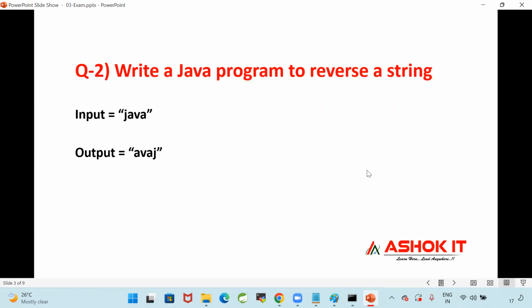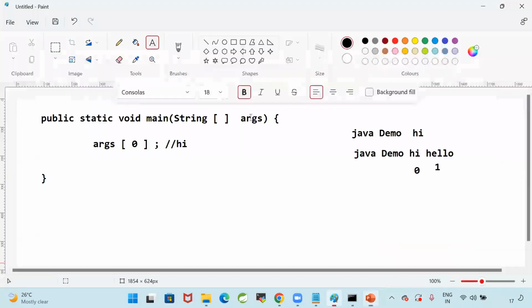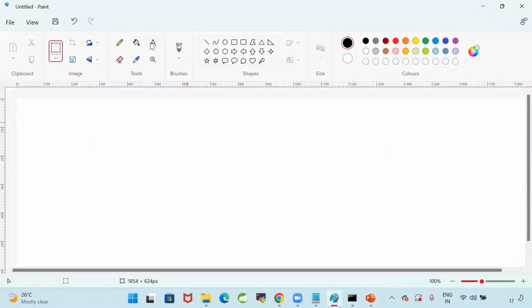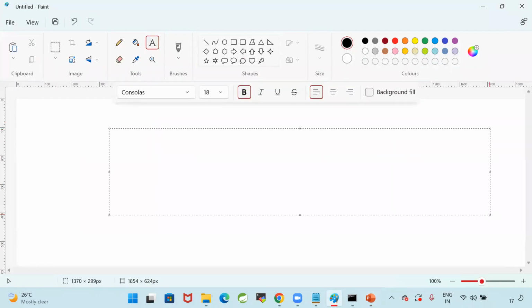Let's go to the third problem. Write a Java program to check whether a given string is a palindrome or not. What is a palindrome? Madam, Liril, whatever the string, if you reverse that string and both are the same, then that is called a palindrome. For example, if you read the string from the left side or the right side, it will be the same. That is called a palindrome.